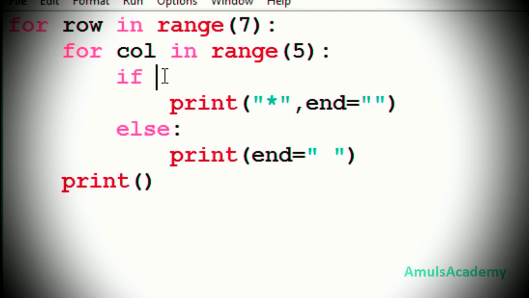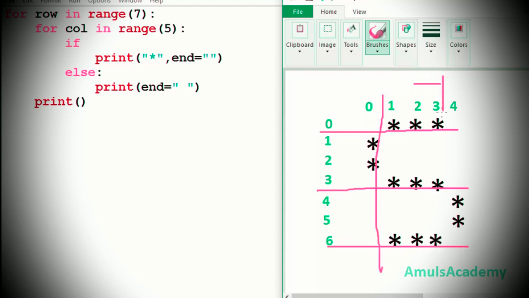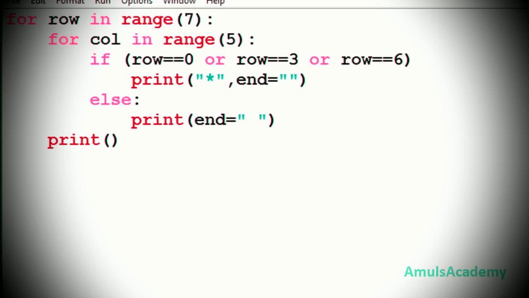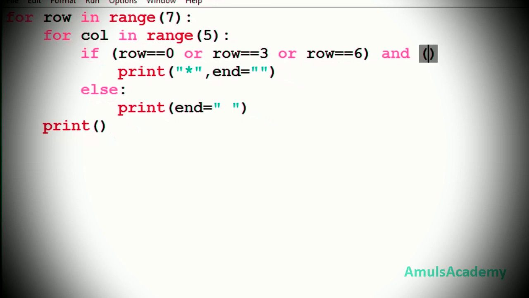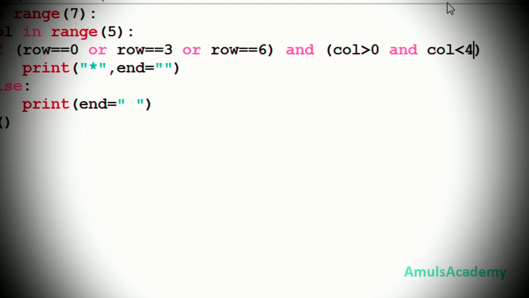After the if keyword we need to mention the condition, that is, in which row and column you want to print a star. For that we'll see the output, and first we'll begin with the rows. Here we can see row 0, row 3 and row 6 we want to print stars at column 1, column 2 and column 3, right? So my first condition will be, I'll check whether row is equal to 0 or row is equal to 3 or row is equal to 6. If it is true, then I want column to be greater than 0 and column to be less than 4.